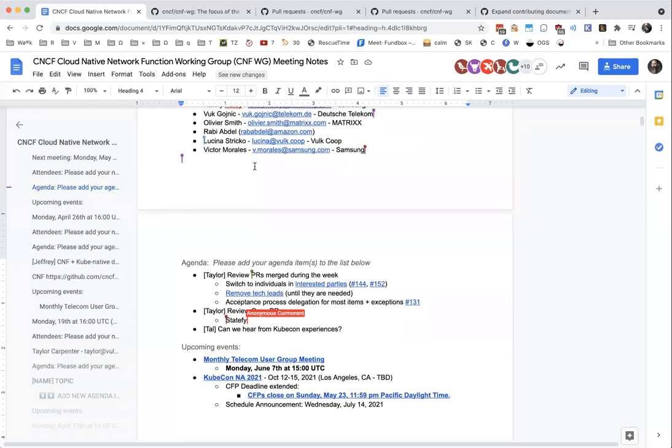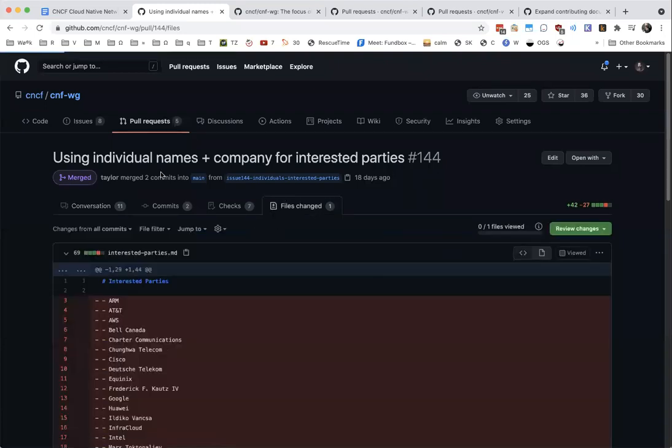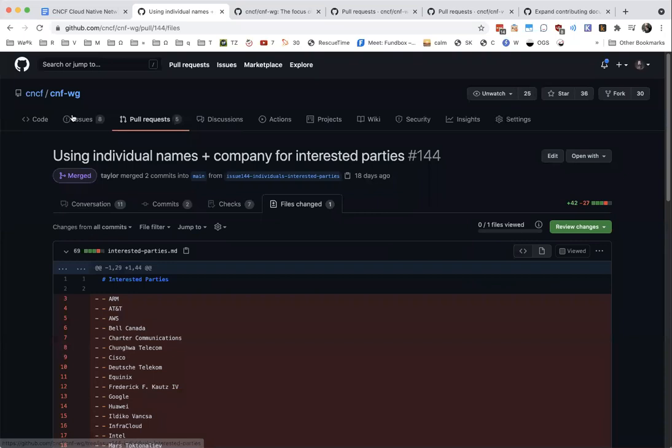All right, I'm going to hop right into some of these. So, a recap of the closed items: the interested party ticket got added. This one, let's see, no, this isn't the main one. I'm going to jump right into the actual one.